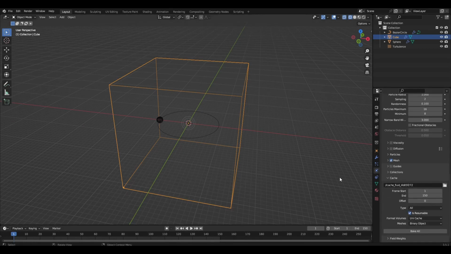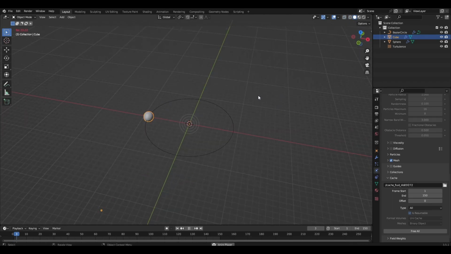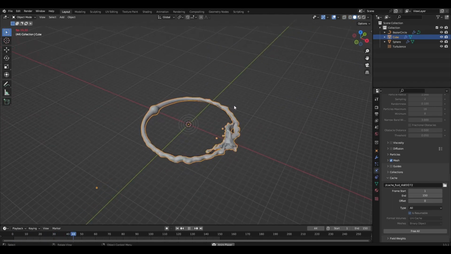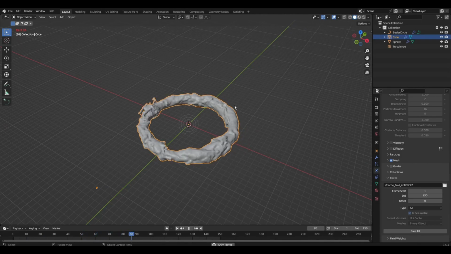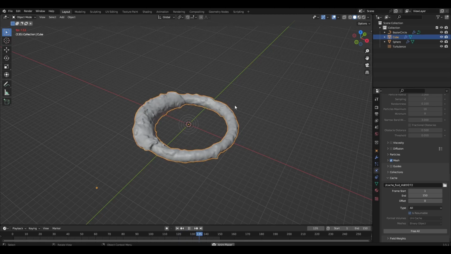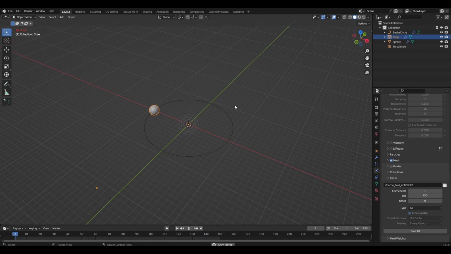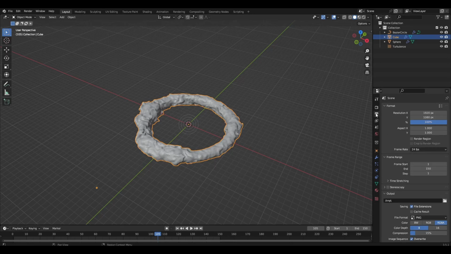We turn on Mesh and press Bake. The simulation has been baking for about 10 minutes. Let's press play. And yes, I like the result. Change the frame rate to 30.